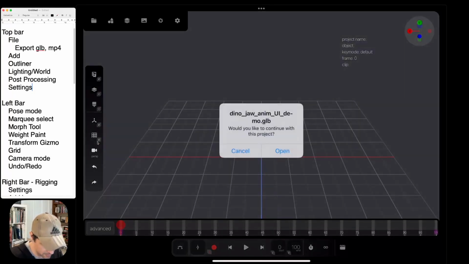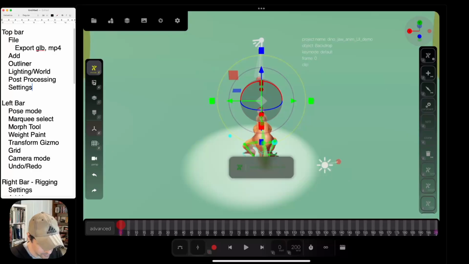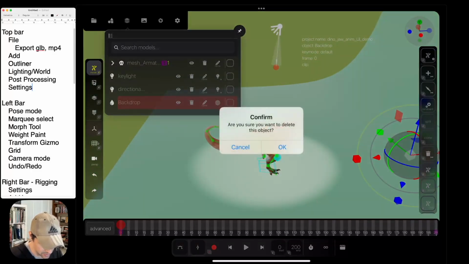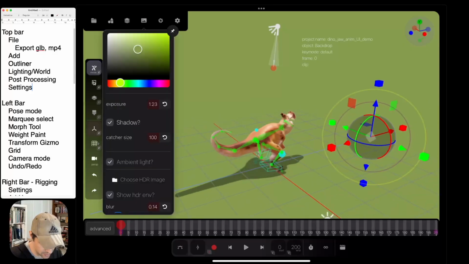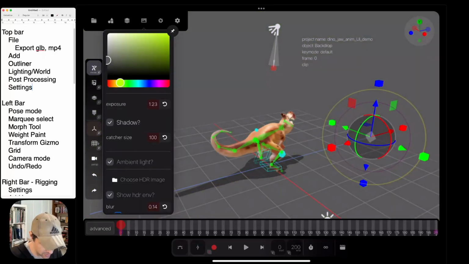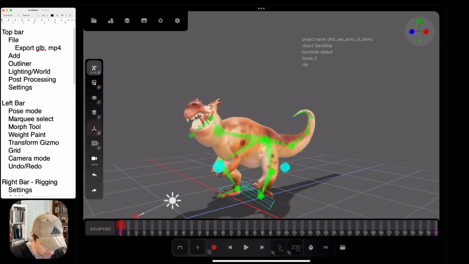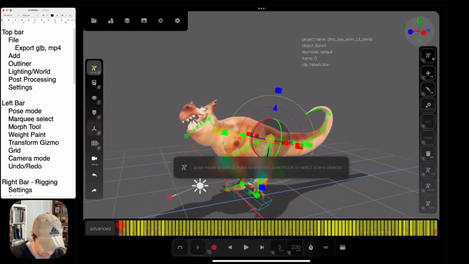Open, yep, and yep. I'll turn off this backdrop actually because I don't need it. Cool. And set the background to something less lurid. Lovely. Okay, back to here. I'm going to choose the skeleton. There we are. Okay, so that was layers. Weight painting is the next one.